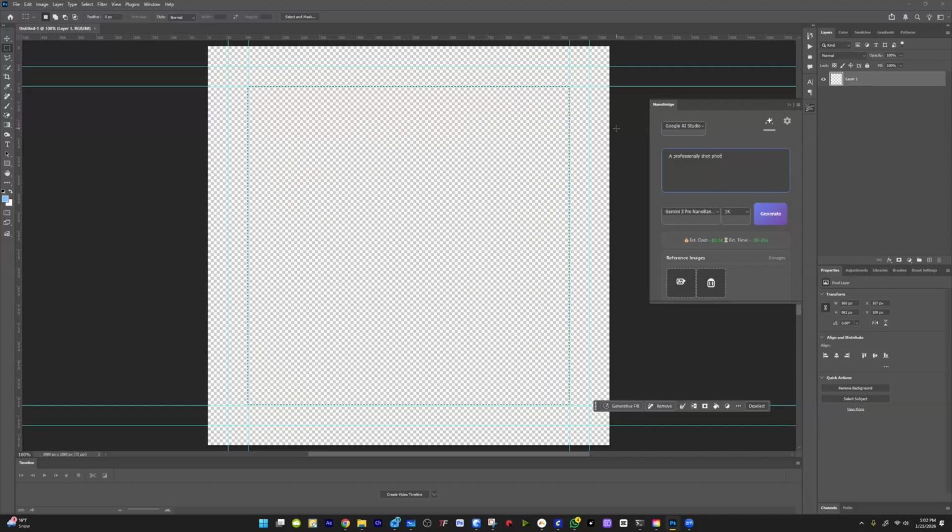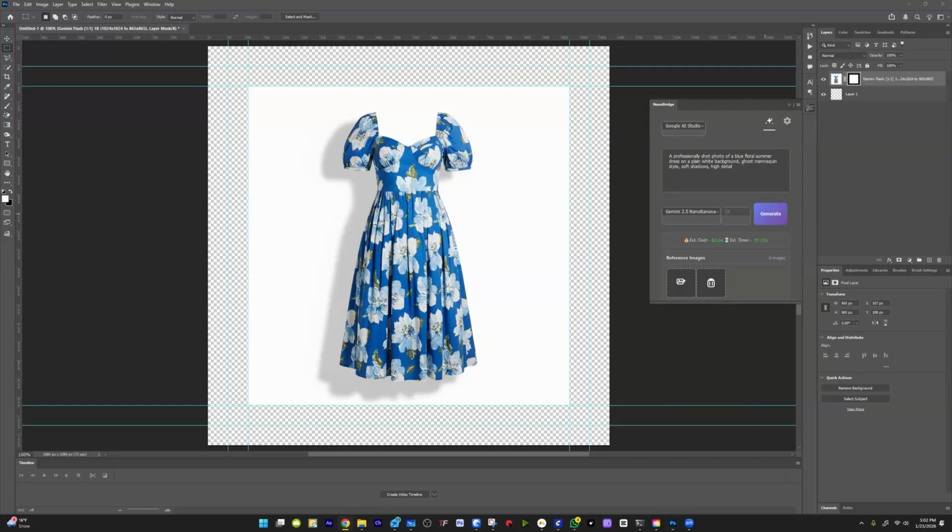Now I'm doing a selection and I'm basically going to do another prompt, but the output is only going to appear in that selection. It's not going to appear in the full canvas like before. So that was pretty fast. So now we have a dress.